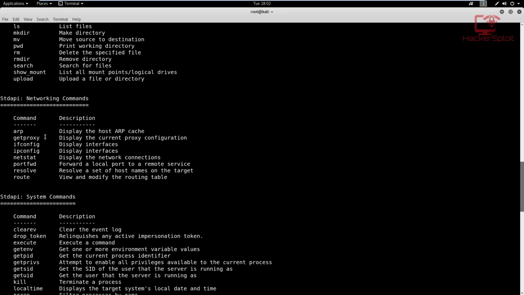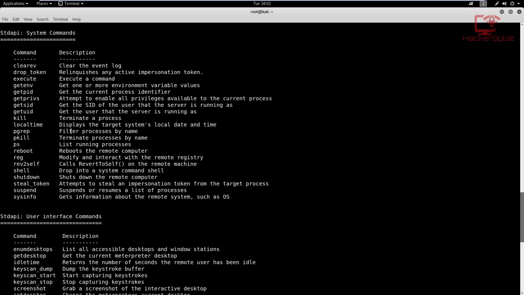Alright, you then have networking commands where you can perform ifconfig and ipconfig. That's if you have a shell. I'll show you how to launch a shell here. You can display the host ARP cache. Let me just move on a bit quickly. We have then the clear event log. This is very important for wiping your tracks clean. I'll show you that in a few seconds.